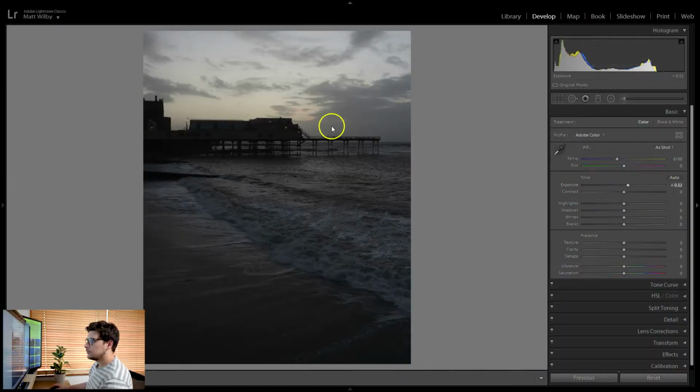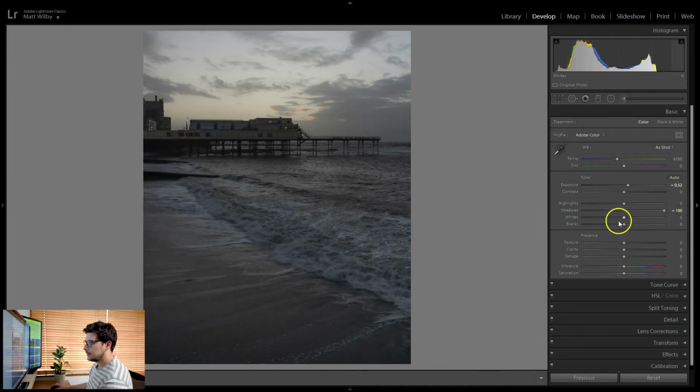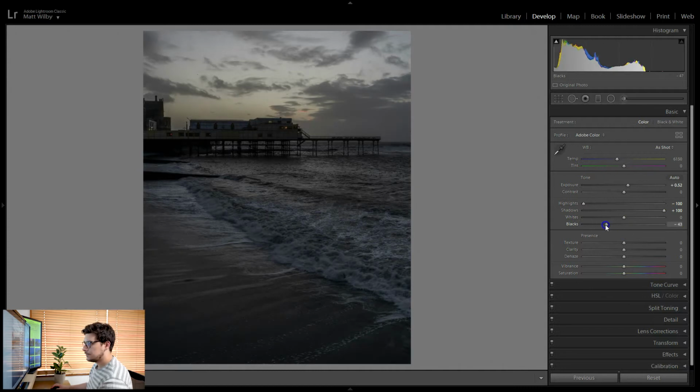So for this image, because we know we've got a really bright sky, we're going to lift the shadows to see if we can match that. Pull the highlights down so we can see a little bit more in the sky. It looks a little bit washed out, so you can see there's lots of greys and no real blacks, there's no definition to the image. So we're going to pull the blacks down, lift the whites up to give it a little bit more pop, and then we've got a much better image already.